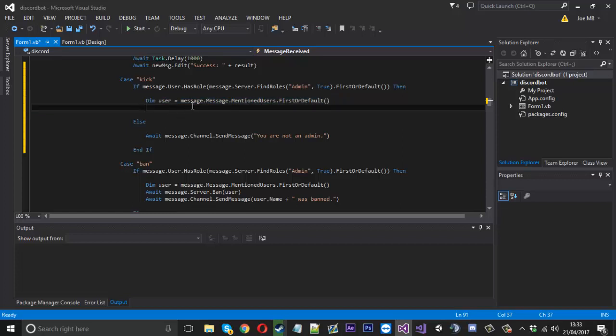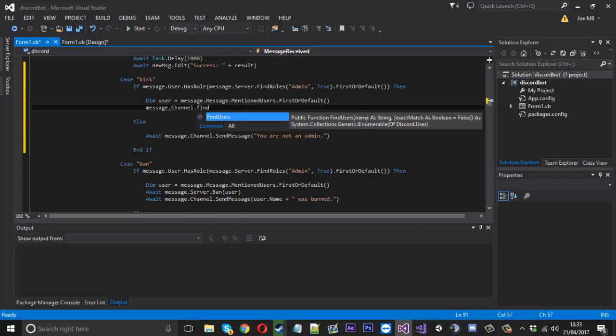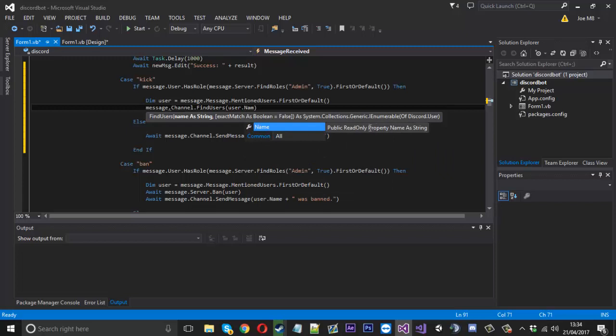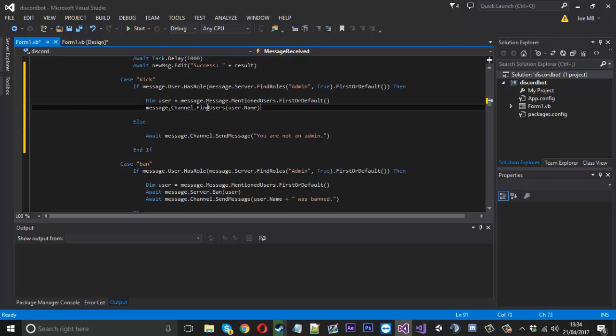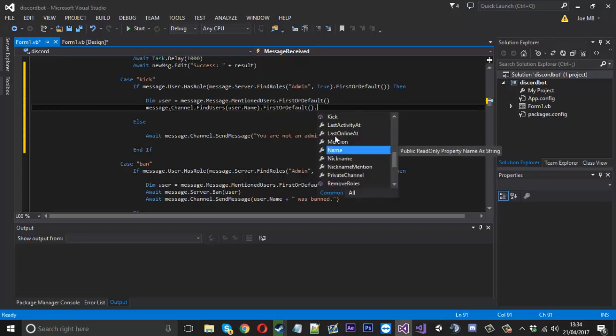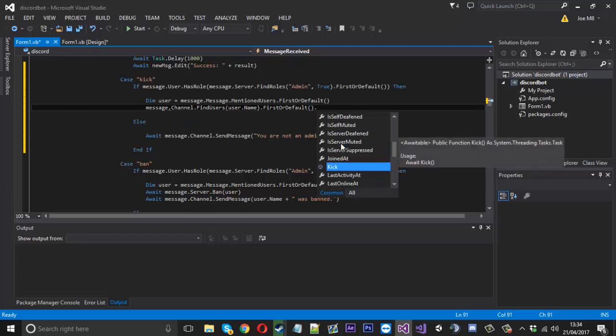Because the method we can use, which I'll show you, is we'll type message.channel, and we're going to need to type .findUsers, and you can see the argument this takes is a name, as a string. So you could enter the name there, so you could put the argument there, let's say. But I'll just keep it using the user. And we can't just say user, we've got to say user.name, because the name is a string and the name is what find user wants. Once we've done that, we can just say dot first or default, and then we can say kick if we want to. So that's what we're going to use.